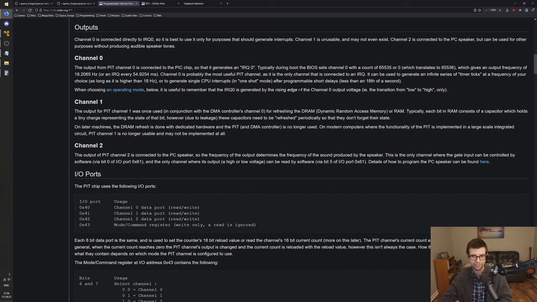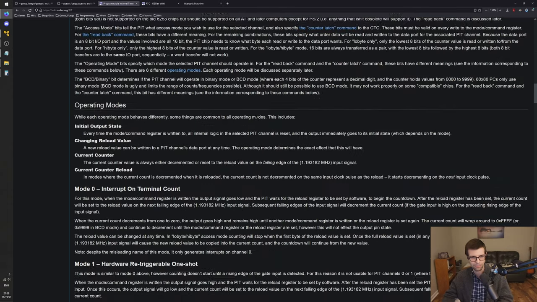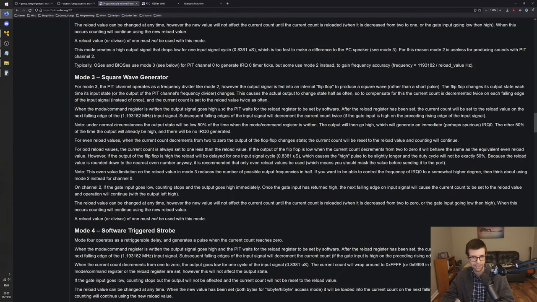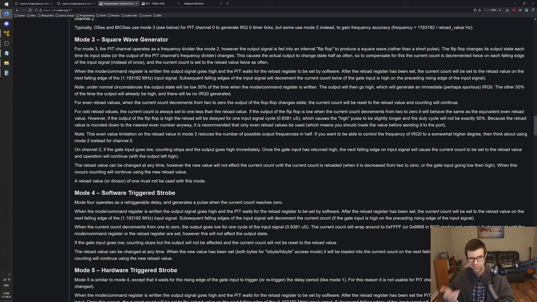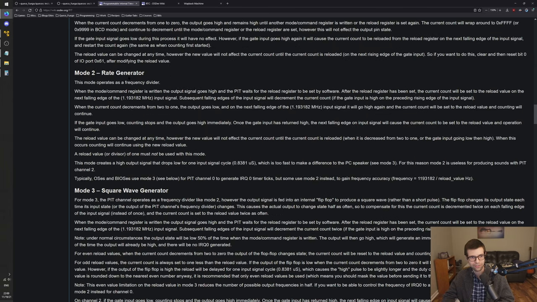And since it only goes high about half the time, because it goes high, low as a square wave, it's only really going to take even numbered frequency rate dividers. You can send an odd number, but it'll just take the number before that. It'll make it even, so it doesn't really matter. This is minutia you don't really need to worry about. But if you want super accuracy, you can use rate generator mode 2, and that'll take odd or even numbers effectively.